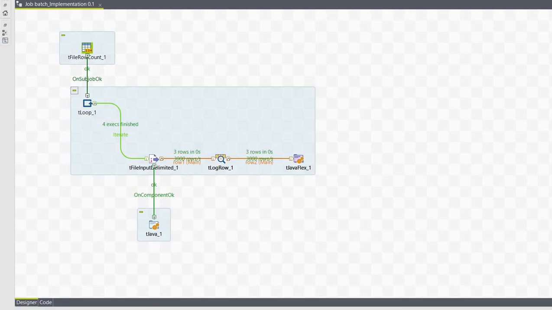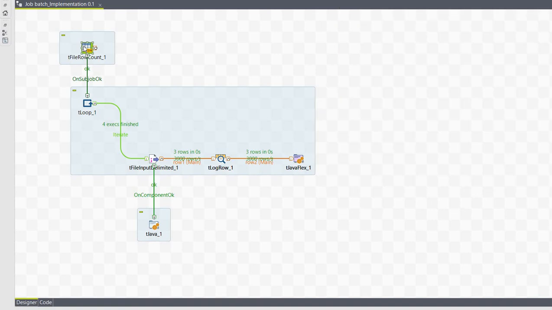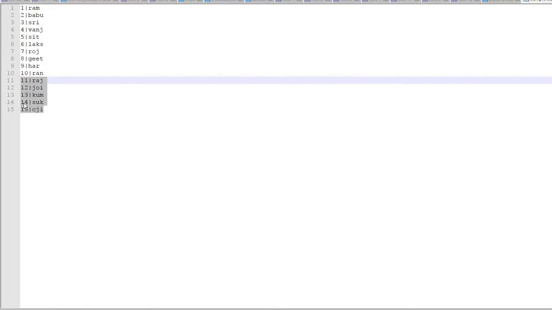Now when we go to the job, I have already implemented this, so I'm just explaining the things. I have taken the FileRowCount. If you see here in the FileRowCount, it has some basic settings. It consists of only the file name. We just give the file path along with the file name, and then the row separator, which by default is /n. This gives the row count of the file. Here the row count is 15 since we have 15 records.